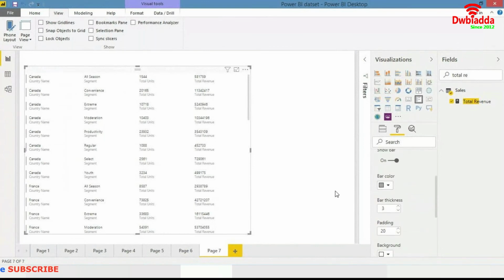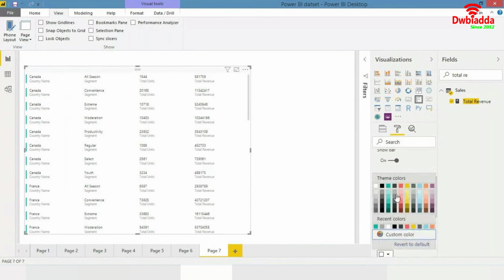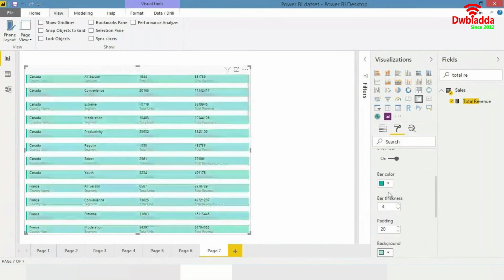So you can see that there is a small bar over here on the left of the visual. You can change the bar color over here. You can see it's changing. You can change the thickness of the bar, increase the padding. You could add background colors as well. So these are a few visuals that you can create over here in Power BI Desktop.